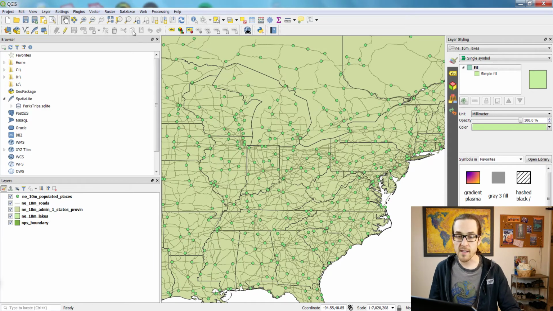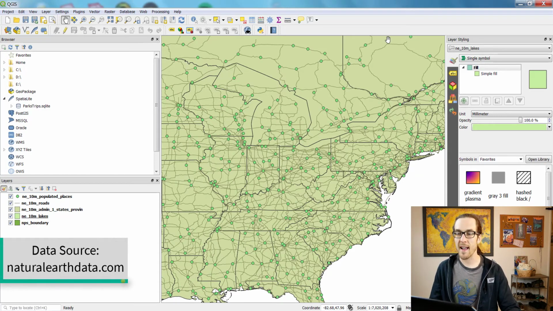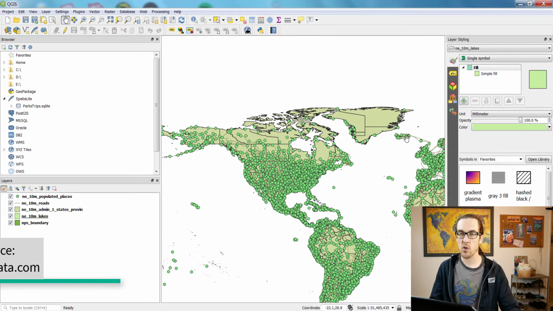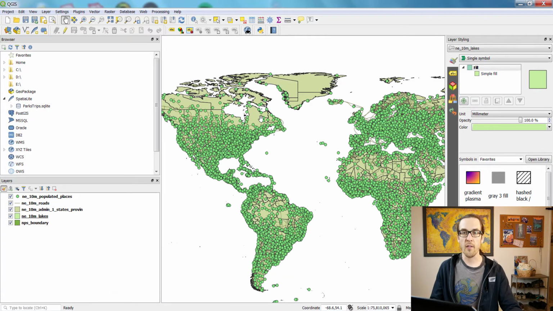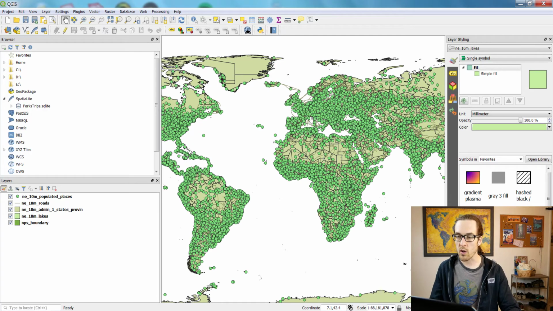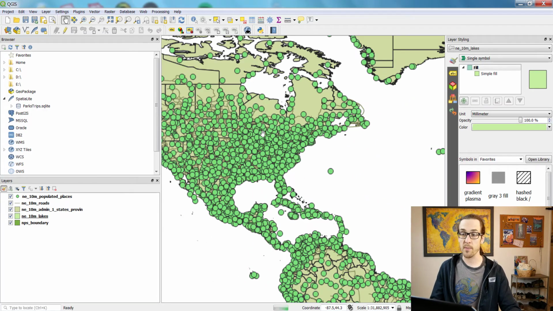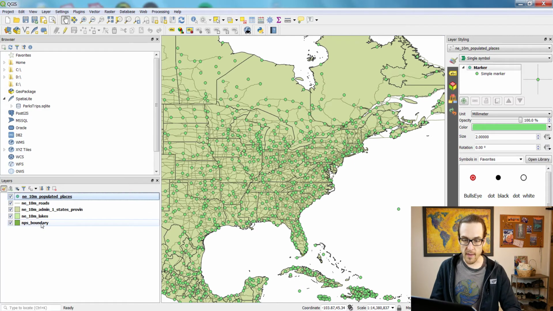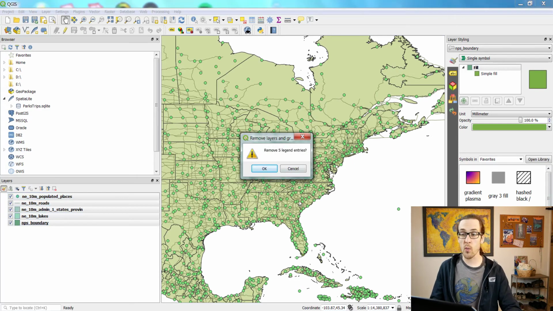So these shapefiles I got are from Natural Earth data. And it's just a good way to get a data set to create your base map. So here we go. I've quickly added these to QGIS. And now I have set up the scene for the world, as well as all the major populated places and road networks. So let's remove those, and I'm going to show you another way to add them.